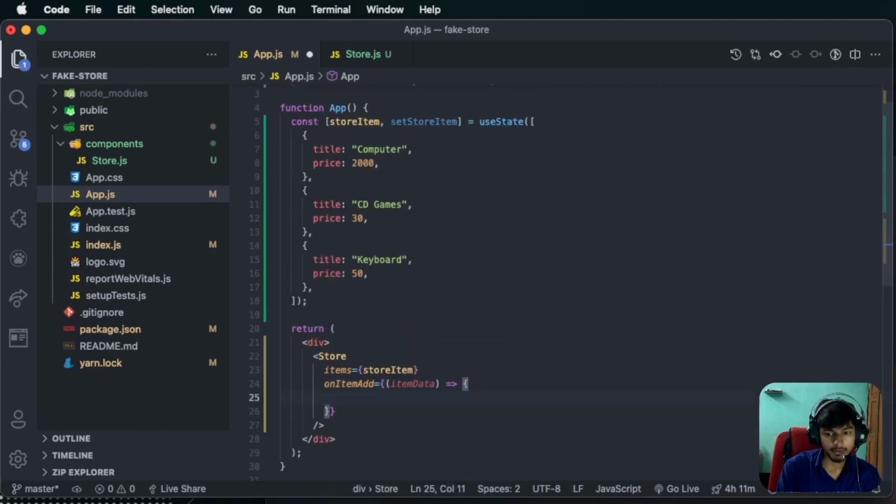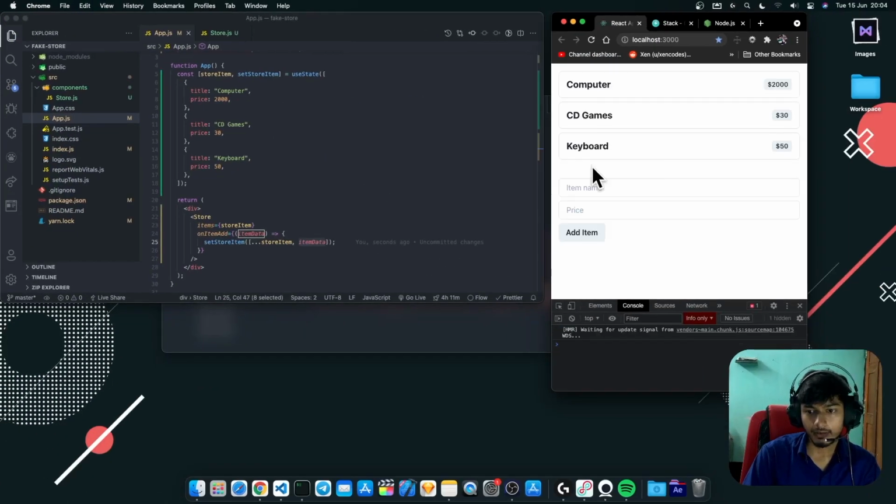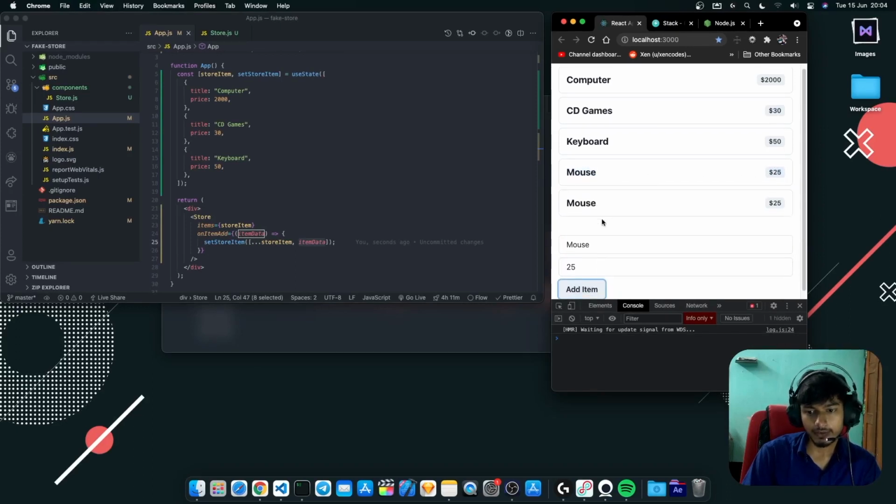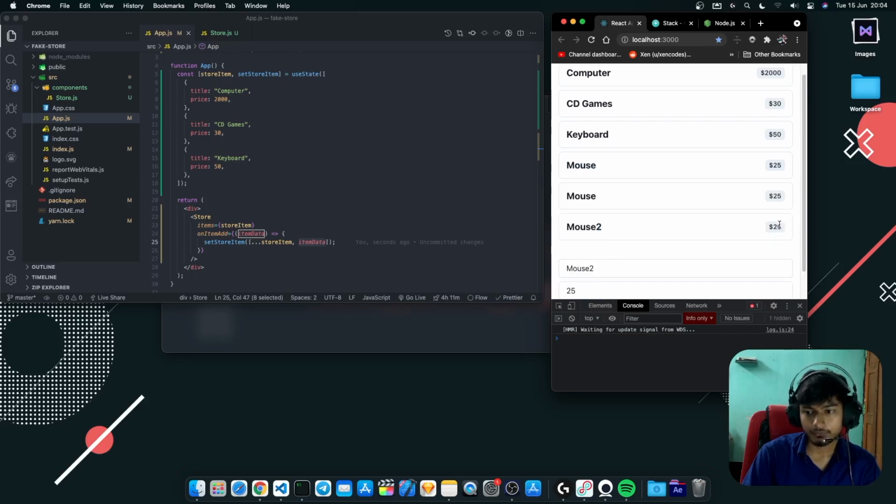So we can call setStoreItem to store the value. How we can do that is by calling setStoreItem with the previous store item and the new one. This is JavaScript. If you don't know that, it will add all the previous items, I mean whatever the value is over here, and another element with whatever we are passing here, item data. So if you hit save and let's say mouse will be $25, and if you click on add item, there we go, mouse $25. That's how the state works. Mouse 2, there we go.